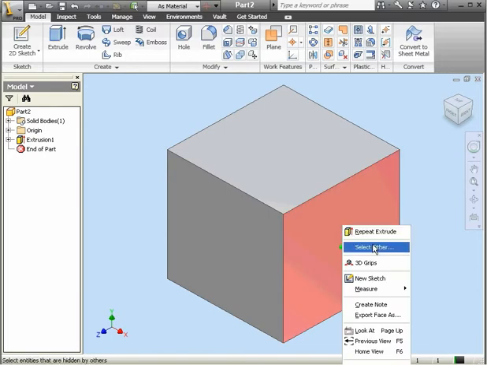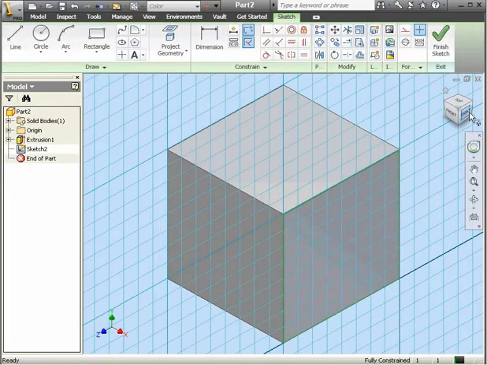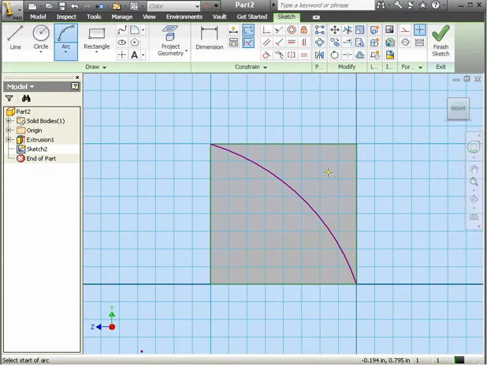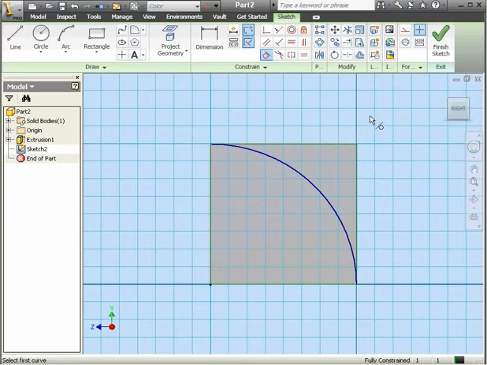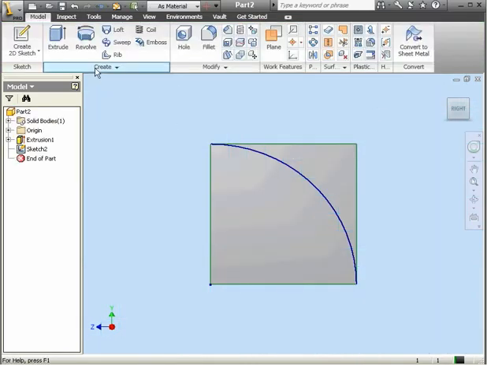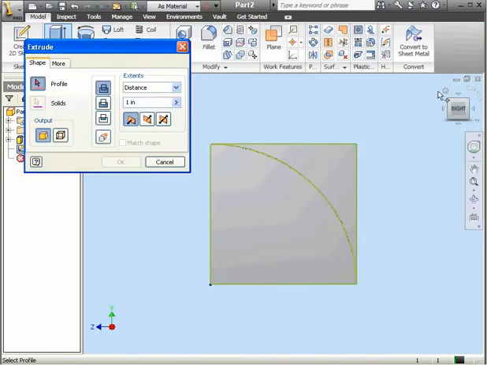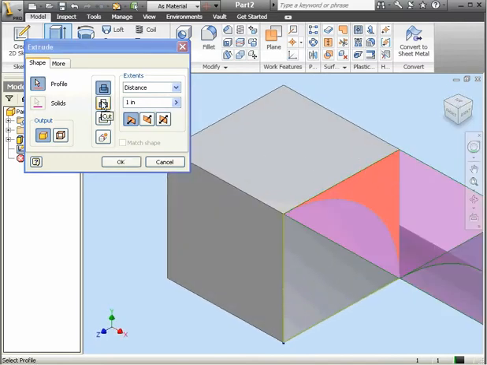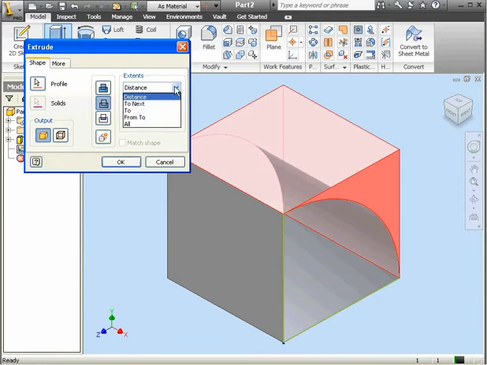Now let's create a new sketch. Right-click, New Sketch. Let's add a 3-point arc. First point, second point, and third point. Something like this. Done. Let's add a tangent relation between the arc and this line. Finish the sketch. Let's extrude again. We'll make an extruded cut through all and click OK.